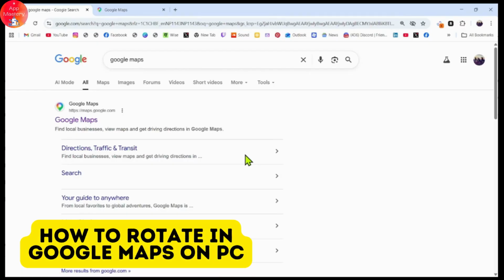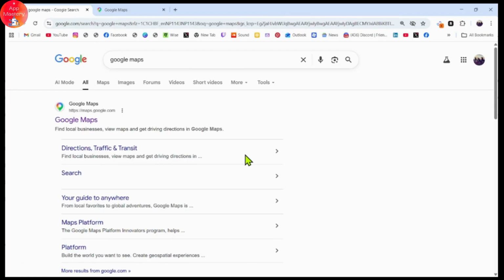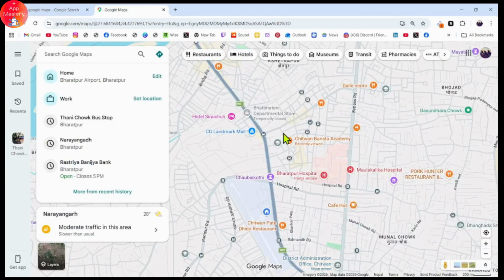How to rotate in Google Maps on PC. So if you want to rotate in Google Maps on your PC, then what you need to do is first make sure that you have a stable internet connection. After that, you need to just search for Google Maps, go with maps.google.com, and you'll get this kind of interface.